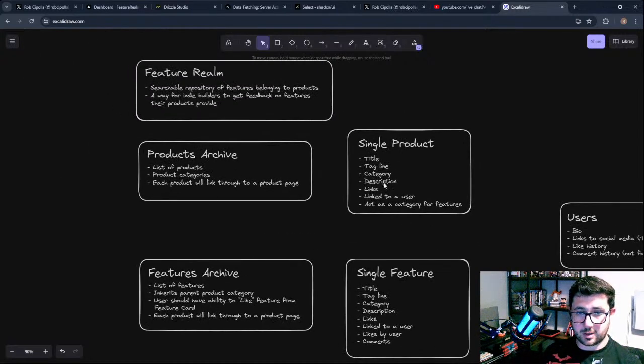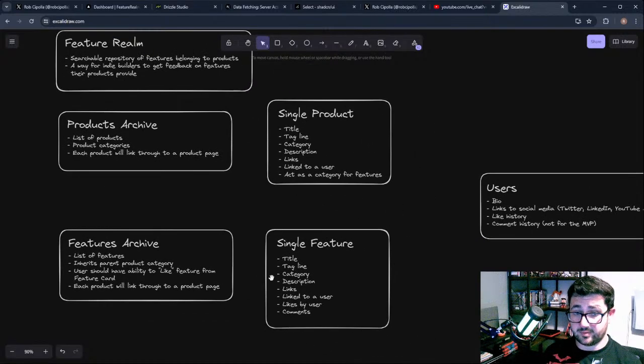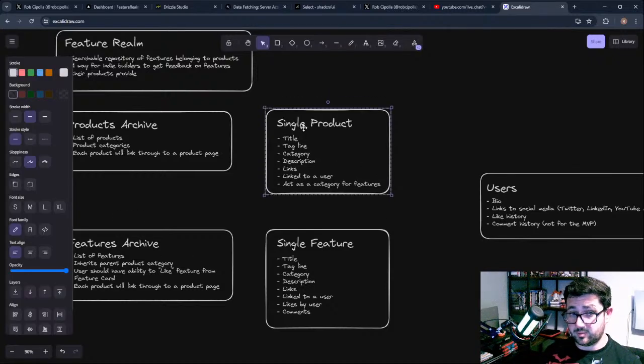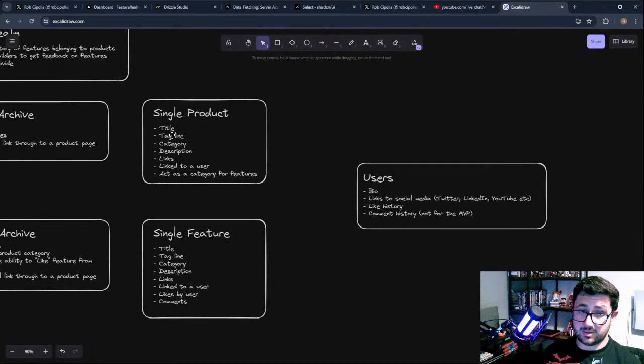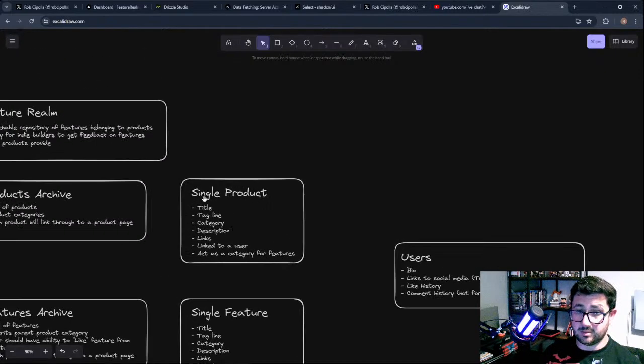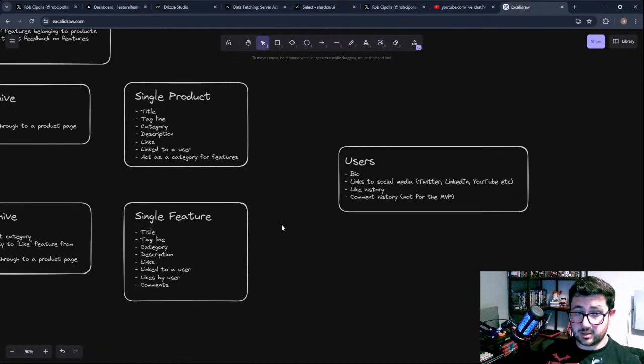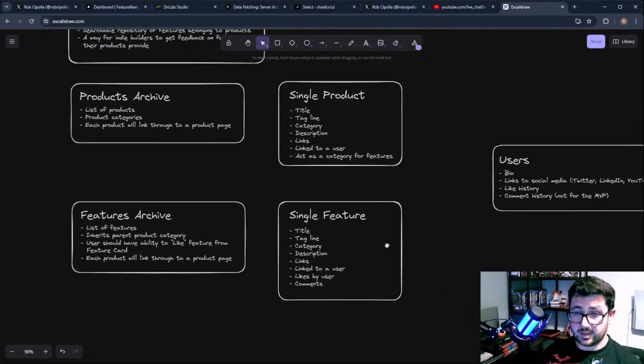Feature realm, product archive, single product, features archive, single feature. So these are essentially the categories for features. Then you do single product, which is like a landing page for products. Tagline, category, description, links, linked to a user, so that'll be linked to there. Single feature will have all of that stuff on it.